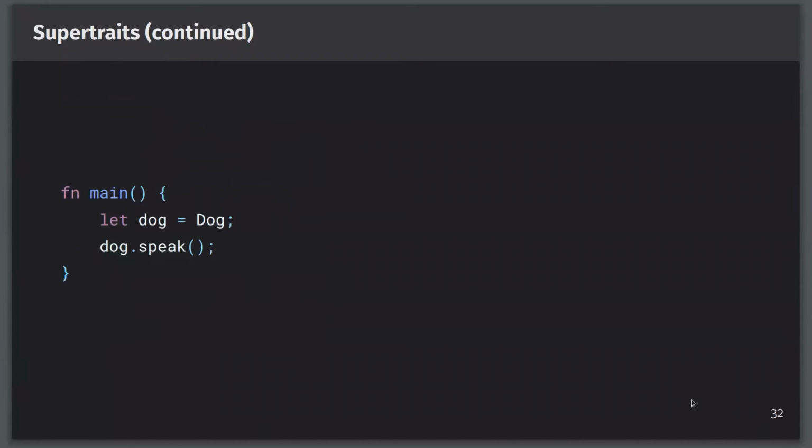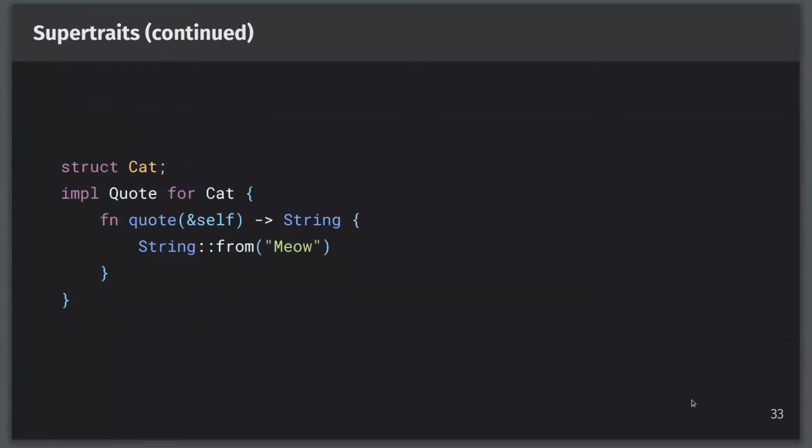This is bad practice. And so then you can say let dog is just Dog, and then dog.speak, and it'll print out "woof said the dog" or whatever. So it's quite standard. And let's say we have a new struct called Cat, and we implement quote for Cat.